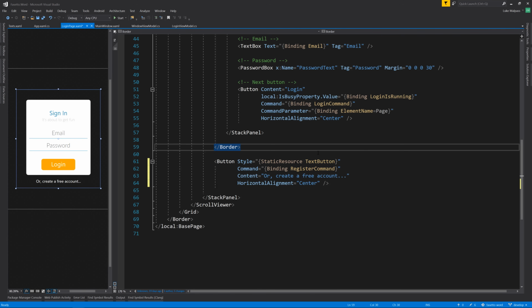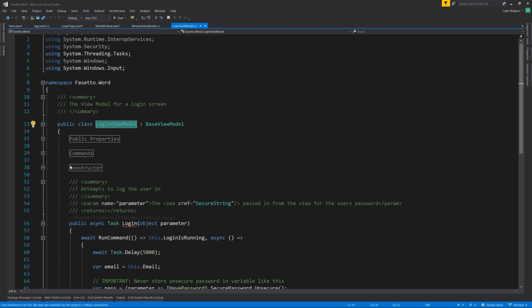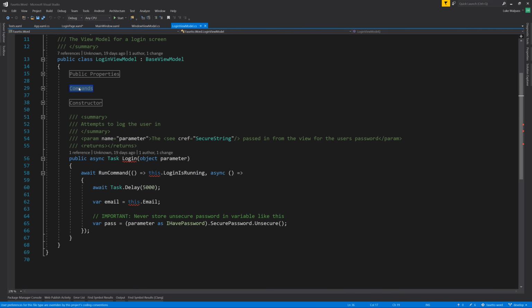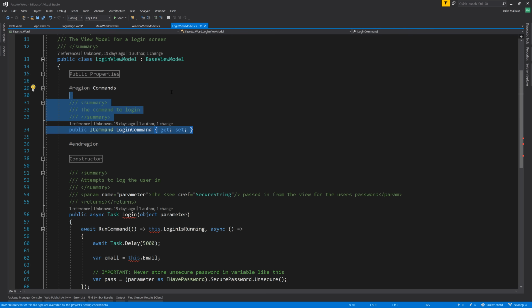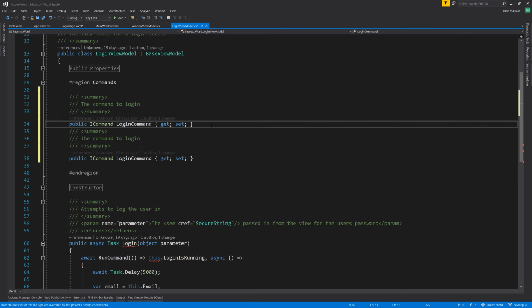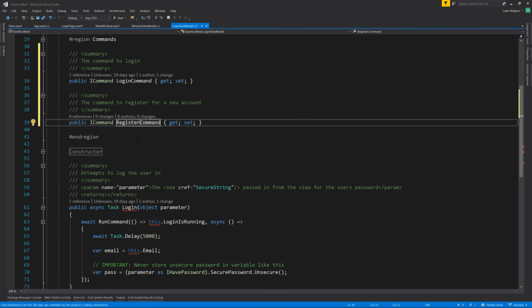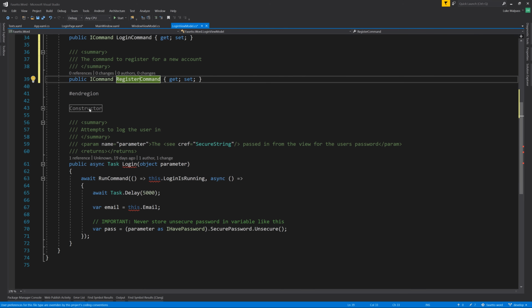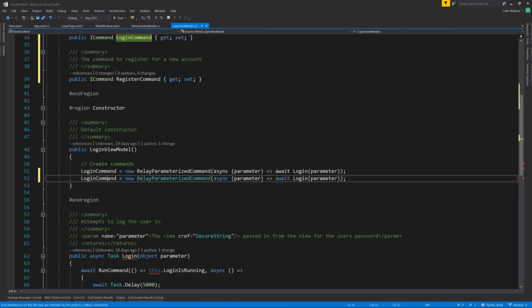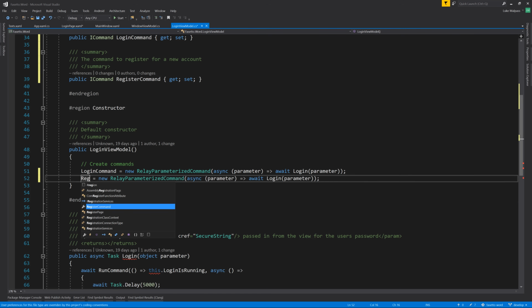Remember, this is bound to the login view model. So Control T, login view model, enter. We want to go to the commands, copy and paste this, and let's add a register command. Rename this. And again, commands are just basically functions, if you will, methods, things to run, but in view model terms. And then in the constructor, create the commands. We need to create the register command.